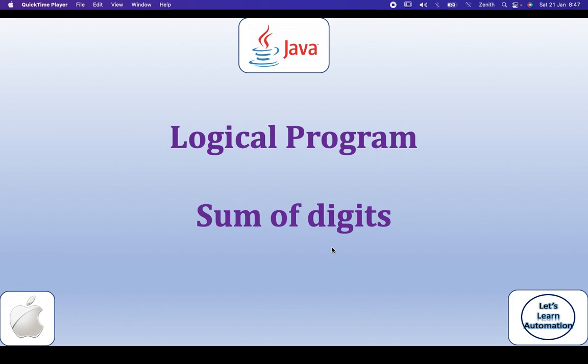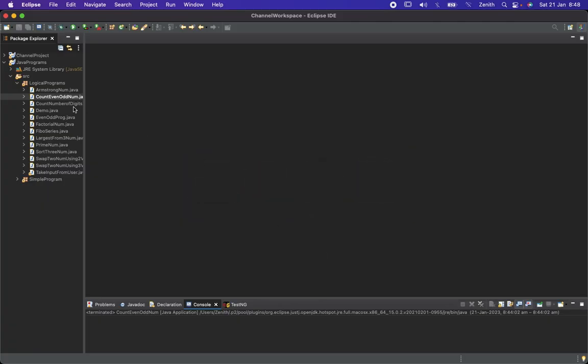So before this program we have seen how to count the number of digits, then how to count the number of even and odd digits. Now we need to find out the sum of digits, so the same logic will be applicable. So let's try to find out that too.